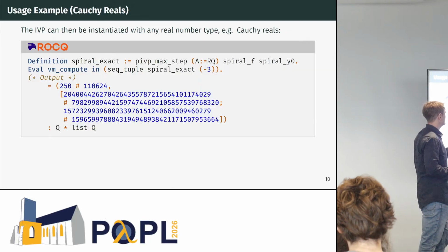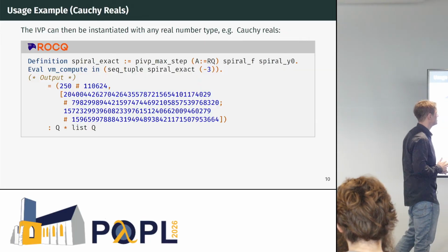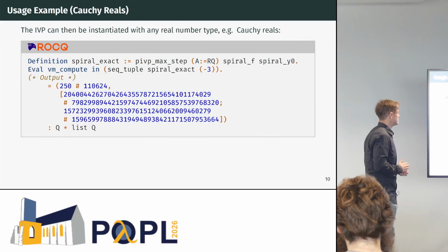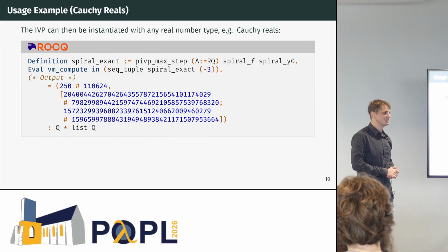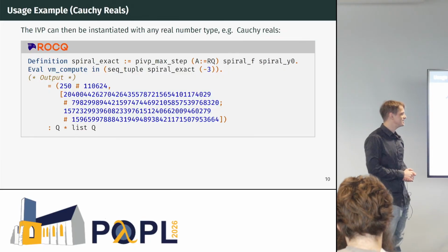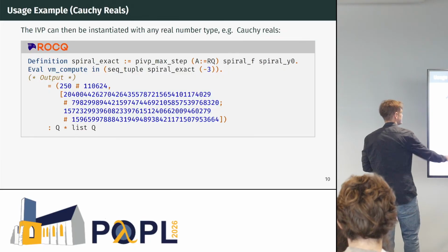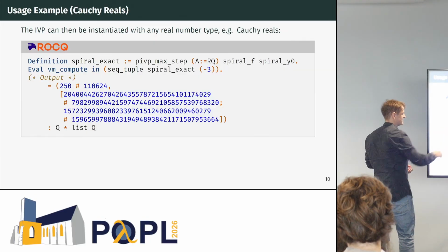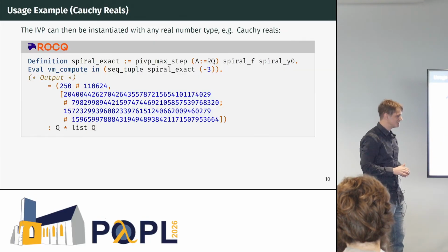So for example, say, give me this with an approximation of 2 to the minus 3, and then it will give you this very readable output as rational numbers. So you will then see, this is the time step that it made, and this is the solution of the 2 points.